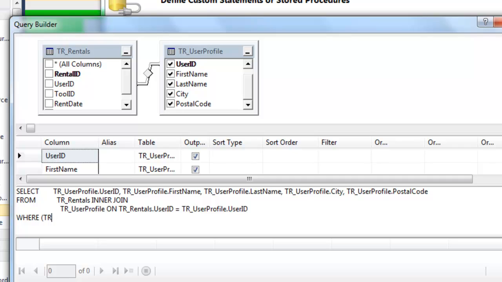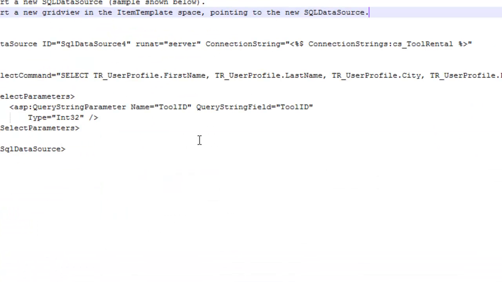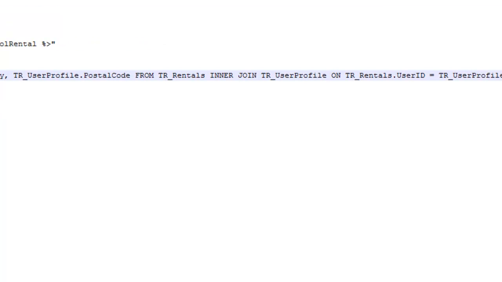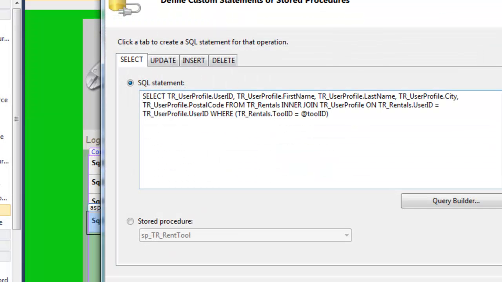tr underscore rentals. So I want to do this where the rental ID, tool ID, this one right here, is in the query string. And I will OK this.